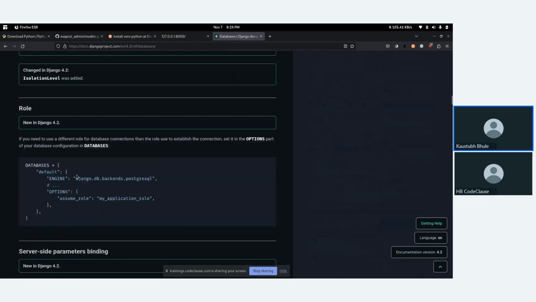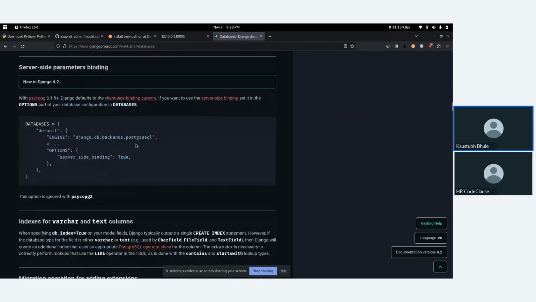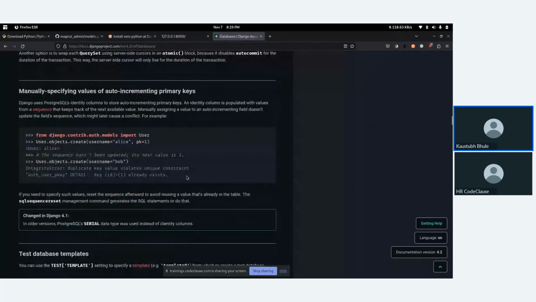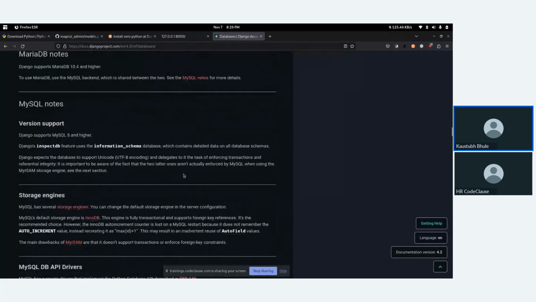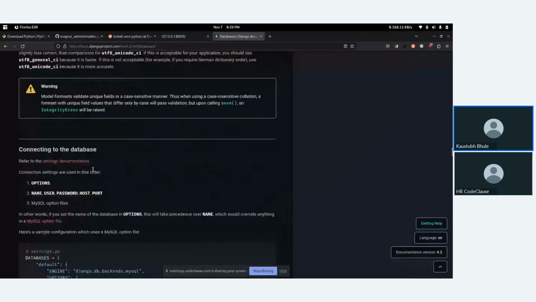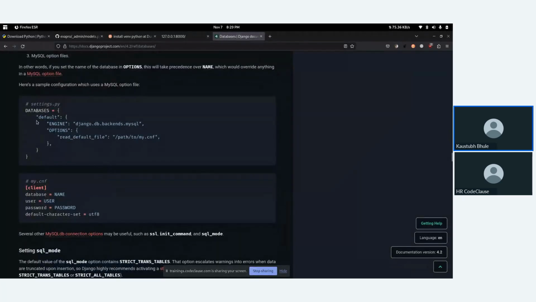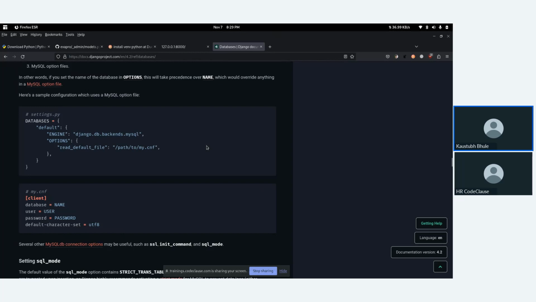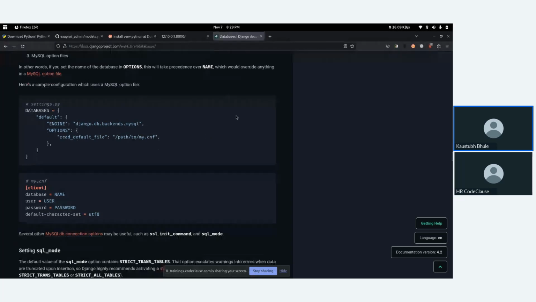Okay. You can refer this documentation, or you can directly search on Google. You will definitely get the syntax to connect with MySQL. Okay, here is the MySQL database. Fine. So you need to create a my.cnf file, and you need to specify database name, user, password, and this default character set. Okay. Currently, I don't have MySQL installed. That's why I'm using SQLite.